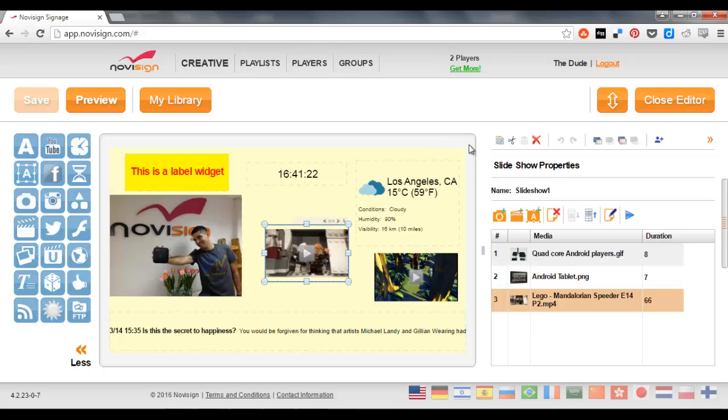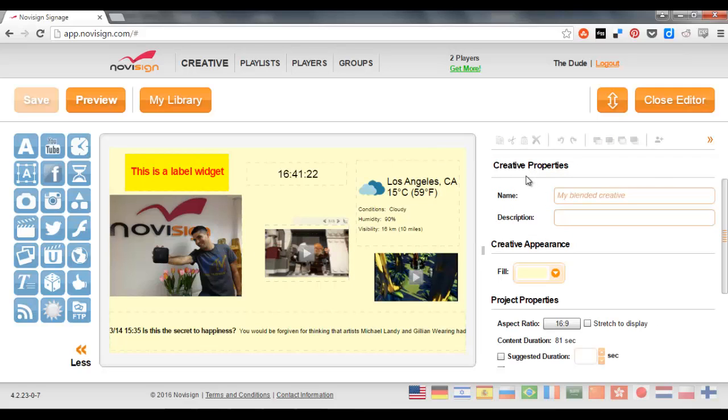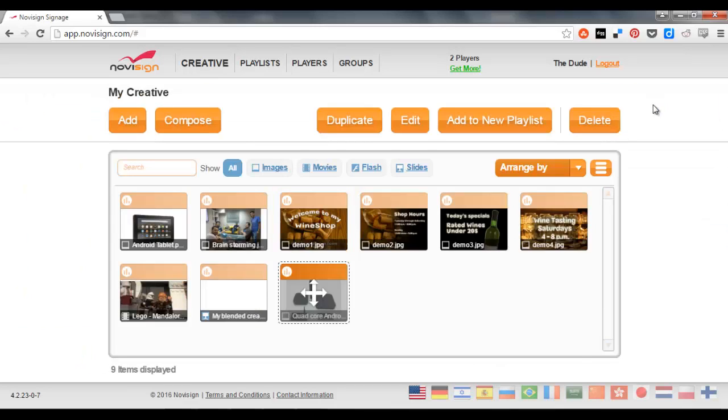Now I have this blended creative. If I click just right here, it can show me again the properties of the creative itself, like the name and other properties. If I press the close editor, now I can see that I have a new creative, a blended creative, this one. Now if you look, the little icon in the bottom left corner looks a little bit different than this one of the video creative or this one of the image creative. So now I have a bunch of creatives which I'm going to use in my first playlist.